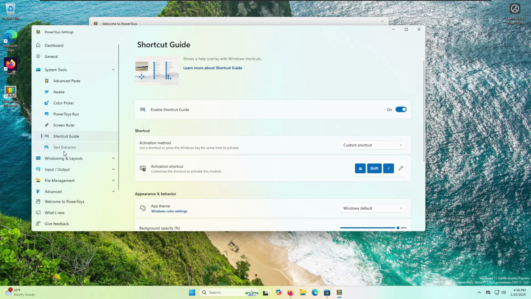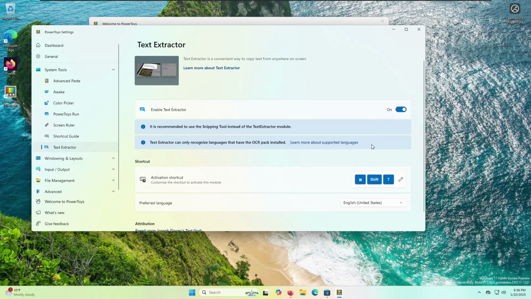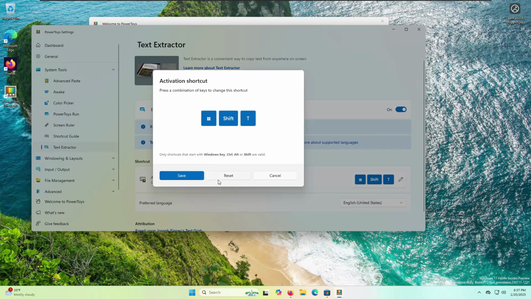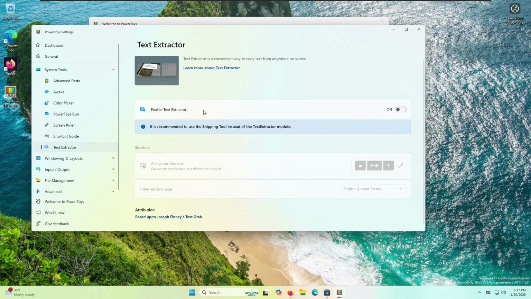So there's also the text extractor. This is really cool. It's recommended to use the Snipping Tool. Let's turn this on because this is going to be really cool. But of course, it uses Windows key Shift. So let's change this to Windows key Control Alt T. Possible shortcut interference with Alt Gr. So we're going to reset. We're just going to turn this off. Okay, but that is a really cool feature.